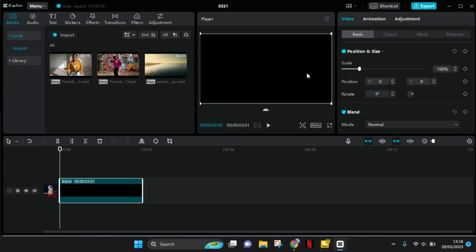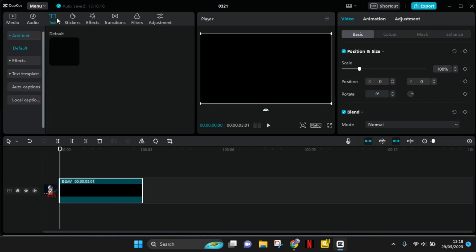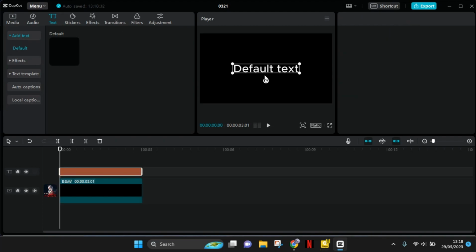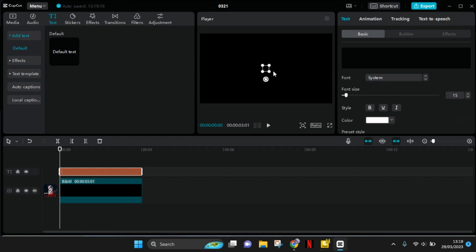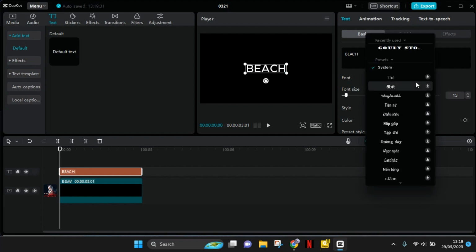So I'm using a black background like this. Then I'm going to just add the text here. Click on the text at the top. Okay, click on the plus icon and just write your text in here. Okay, you can change the font into the one you like.